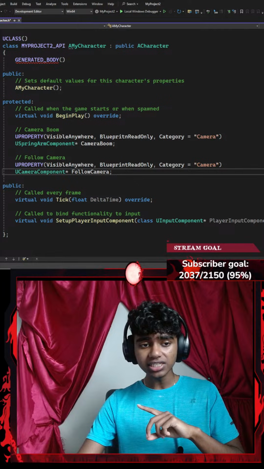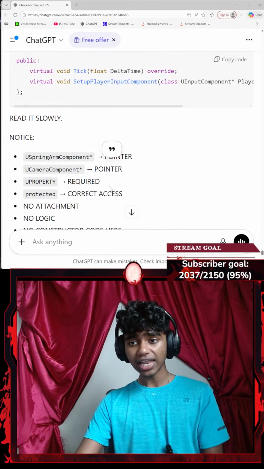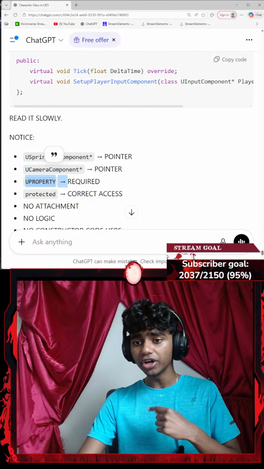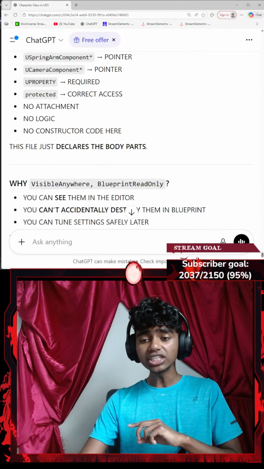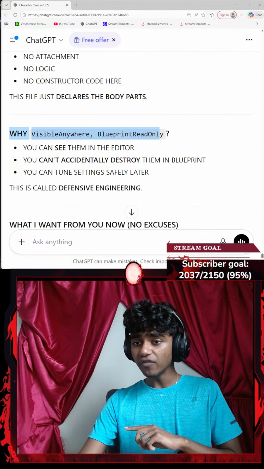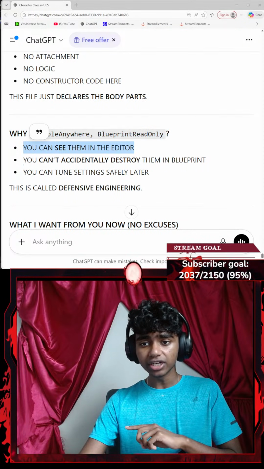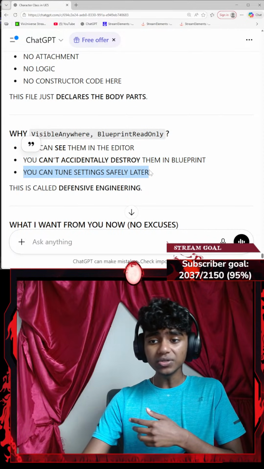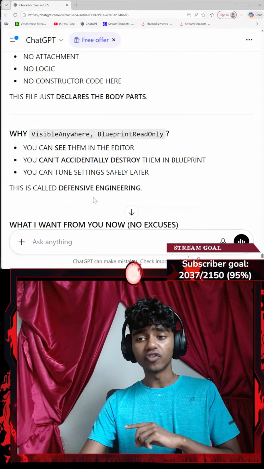Okay, that's it. Now let's get some ChatGPT here. Let's say something like: USpringArmComponent is the pointer, UCameraComponent pointer, UPROPERTY required, protected correct access. I see. Why VisibleAnywhere? You can see them in the editor. You can't accidentally destroy them in the Blueprint. You can tune settings safely later. This is called defensive engineering.